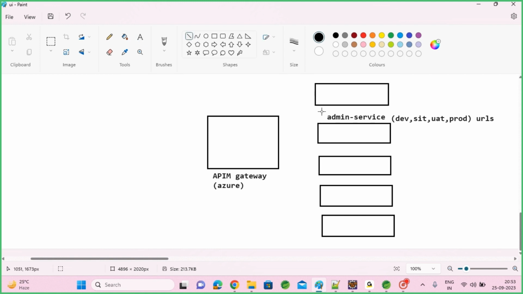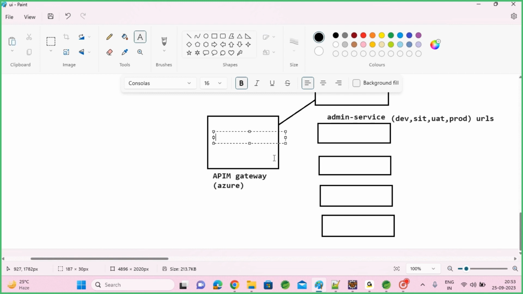What we used to do, we used to register all those URLs into APIM. It's like an API gateway. Here we used to put all the URLs, the actual URL and the front end URL. So for actual access, whichever URL we wanted to give, we used to configure this admin service URL here. And for this admin service, APIM used to provide a different URL. Instead of giving direct access to your admin URL, it will provide a gateway URL for it.